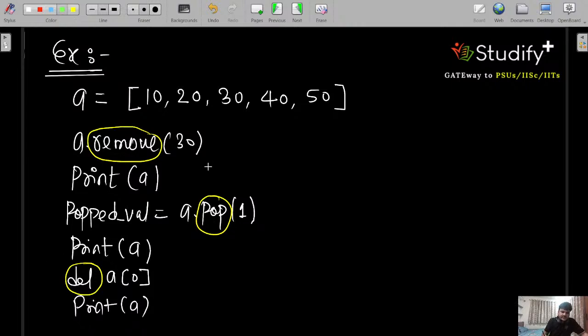So after this removing a, what is going to be printed? The list will look like this. First it will check whether 30 is a part of this list or not. Yes, 30 is a part of this list, so 30 is going to be removed, and the list would look like this: 10, 20, 40 and 50, right?